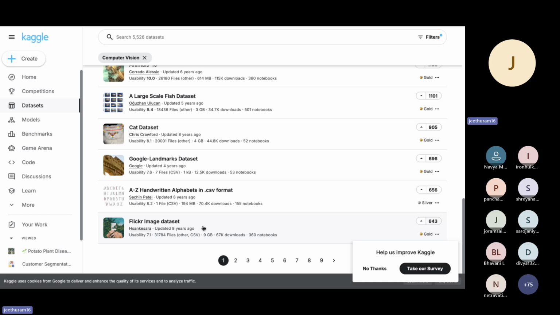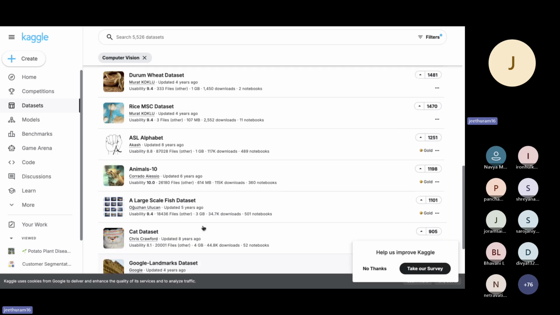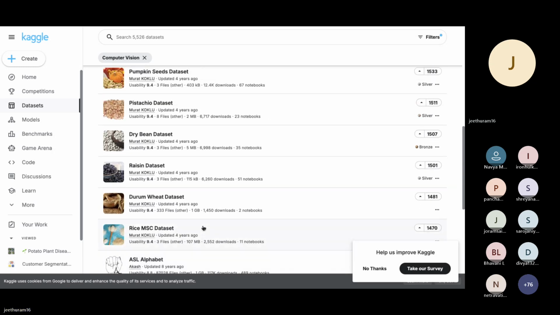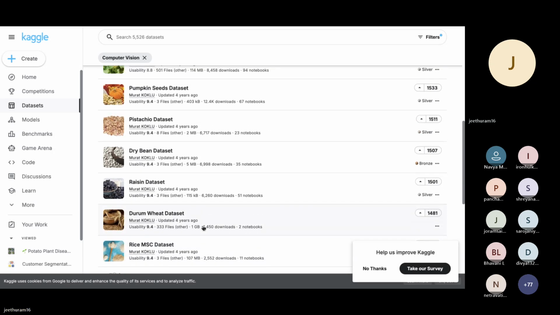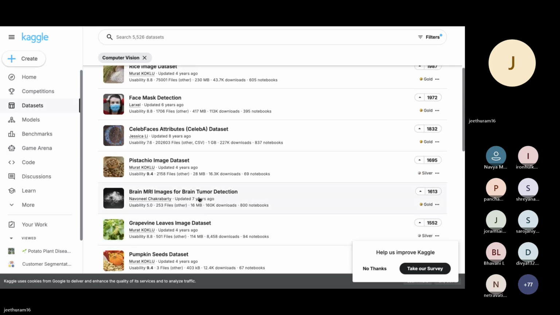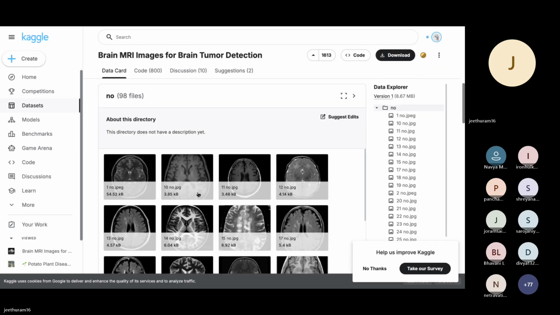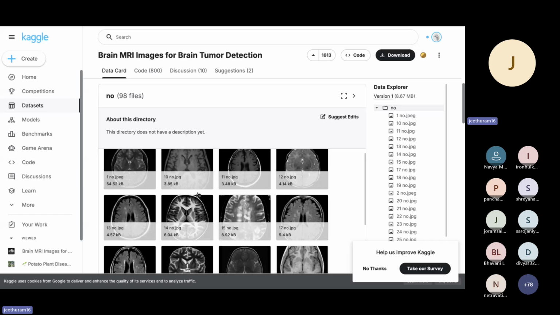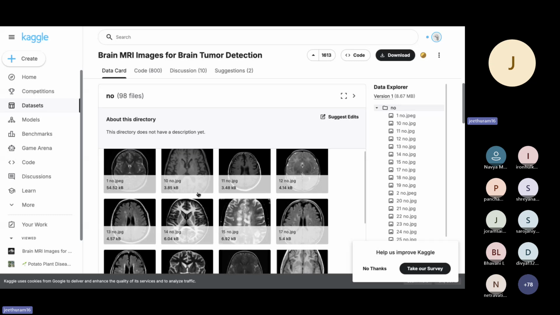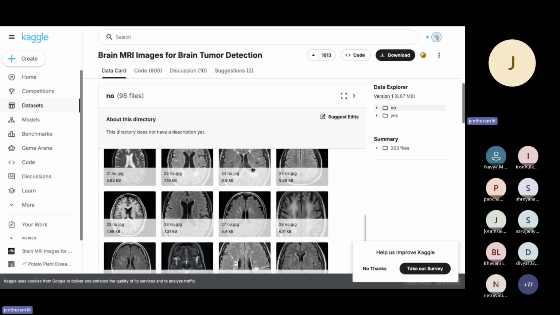Similar to handwritten digits, you have handwritten alphabets as well. You can try that. And then what shall we pick up? We'll use the brain MRI images for brain tumor detection. You have just two classes, yes and no. We'll try this.